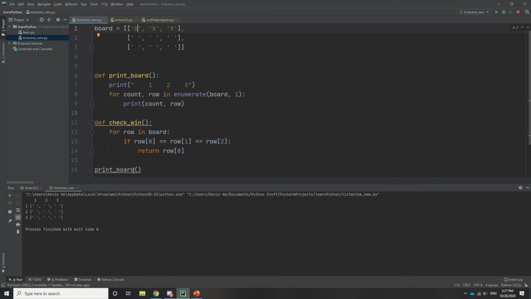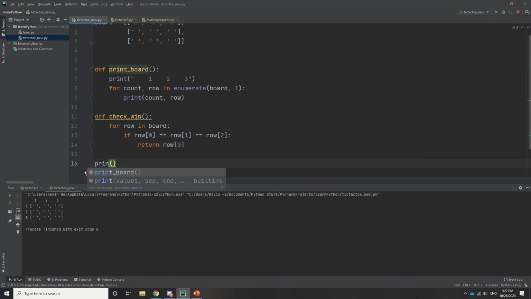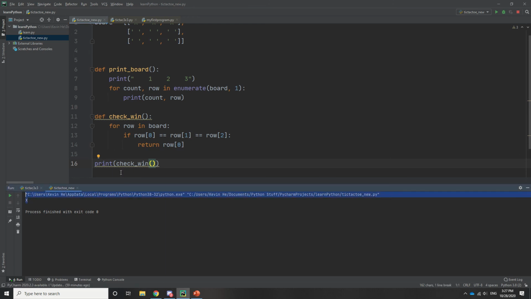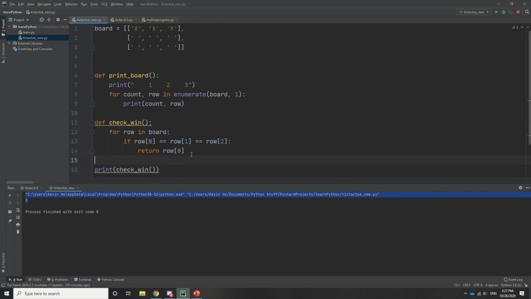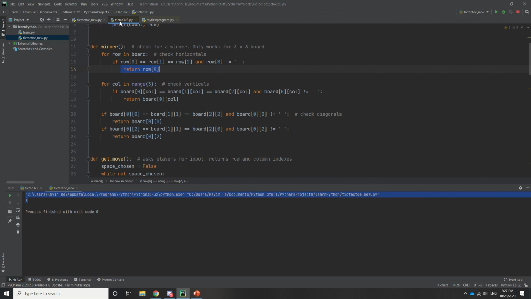So why don't we check if this works? There you go, X, right? Because in this case, X has actually won, and printing the first element in the list returns the X as a winner. So yeah, that's quite simple.